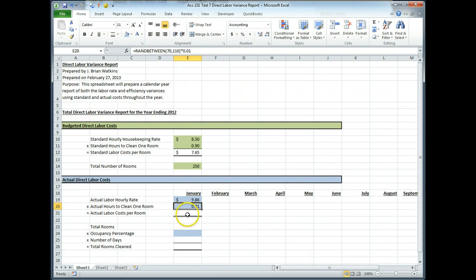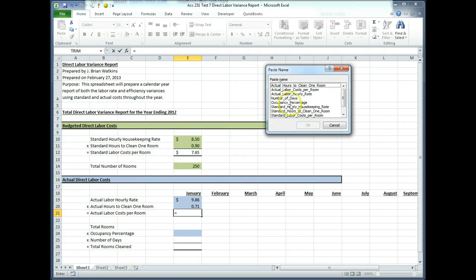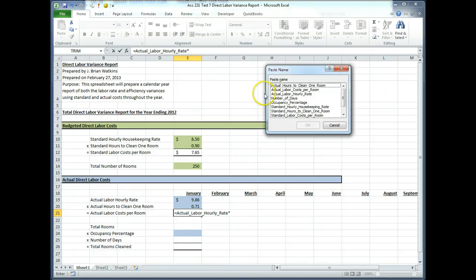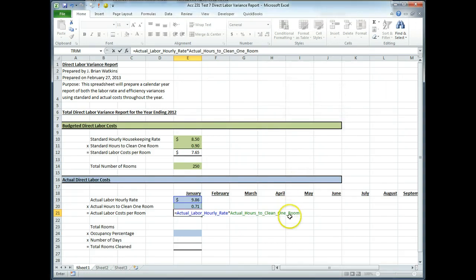So now what we're going to do is create the actual labor cost per room. And we're going to do that by multiplying the actual labor hourly rate times F3, the actual hours to clean one room. Okay, and that will be our actual labor cost per room, which we're going to make into currency.